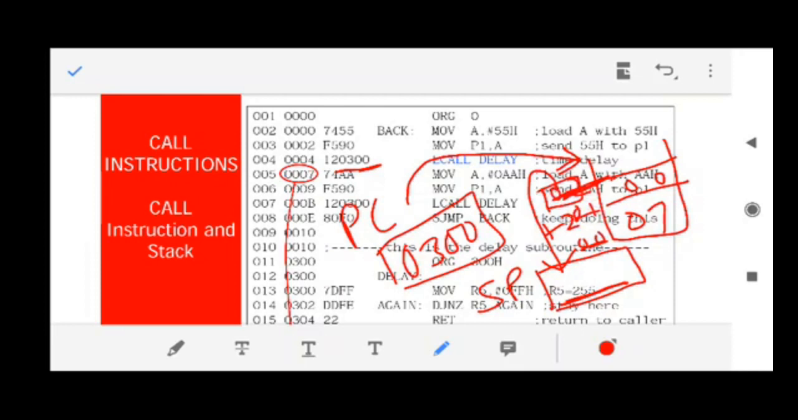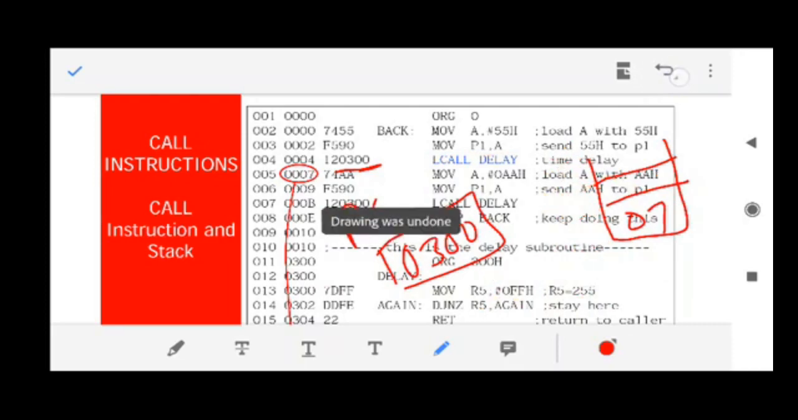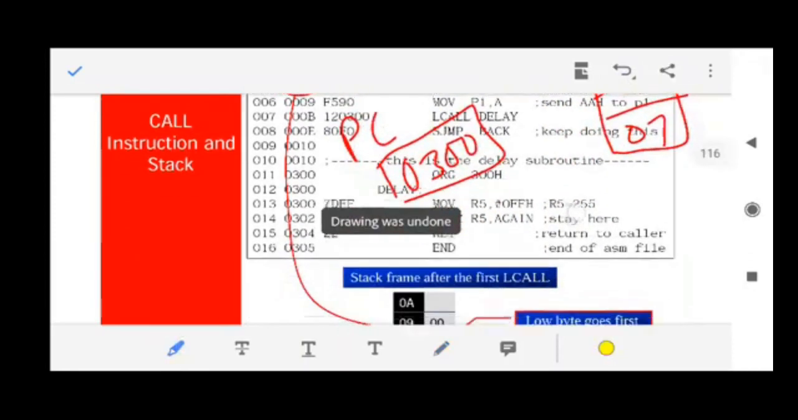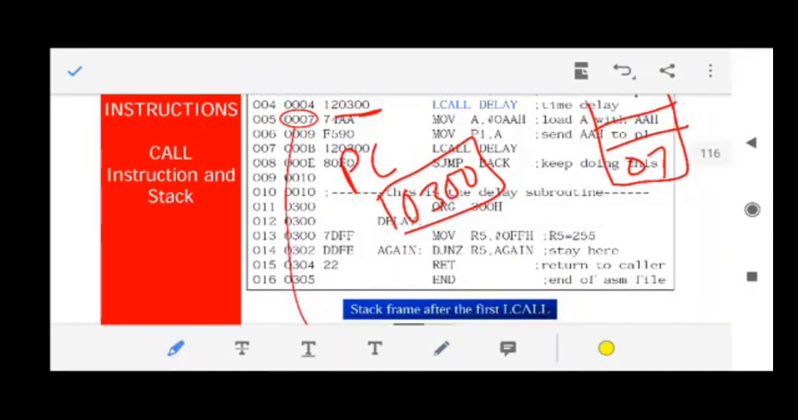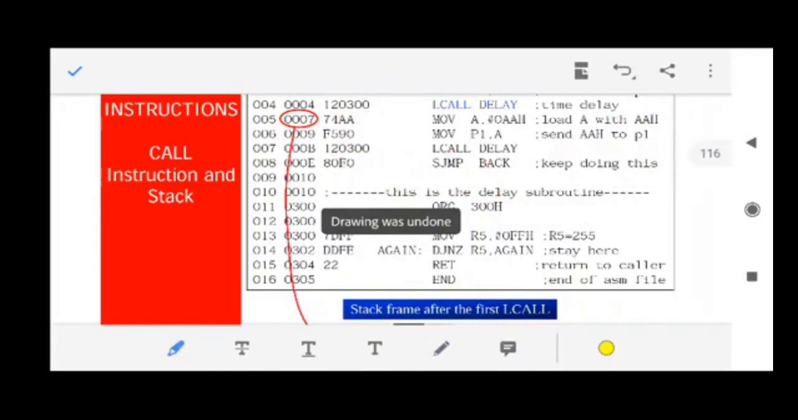Fine. So after moving two values from the program counter to the stack, the stack pointer has been increased by 2. For example, if it is 00, it would become 01, then 02. So the stack pointer has been increased by the value of 2, and that particular value would be saved in the stack pointer. Fine. Let us go forward. Just a second, I'll erase all these things.